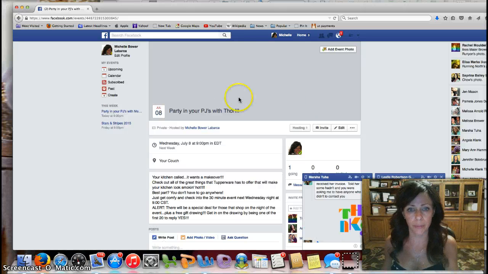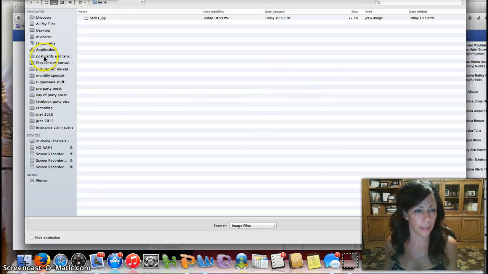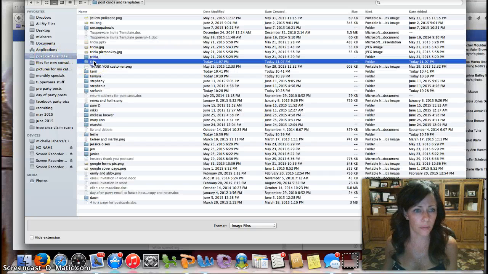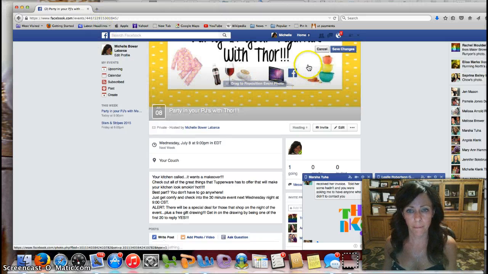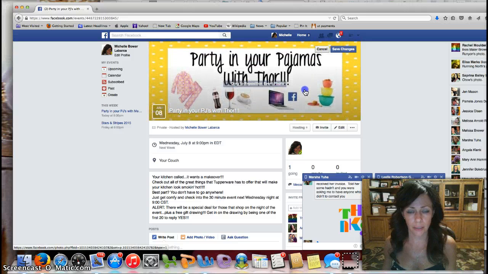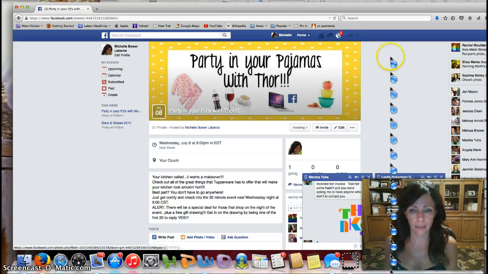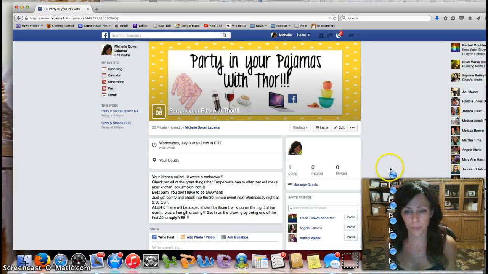Here's the page. Now it looks boring because there's no cover photo. So remember that cover photo I made before I opened up Facebook? I'm going to go here and add event photo. Upload photo, find where I put it, and remember I put it in postcards and templates. I named it Thor, and there it is. It's going to pop up in here. I put my hover over it, and you can drag it down to position it. Just drag it right in the middle. I hit Save Changes. Now it looks a little bit better. Party in Your PJs with Thor is there. Okay.